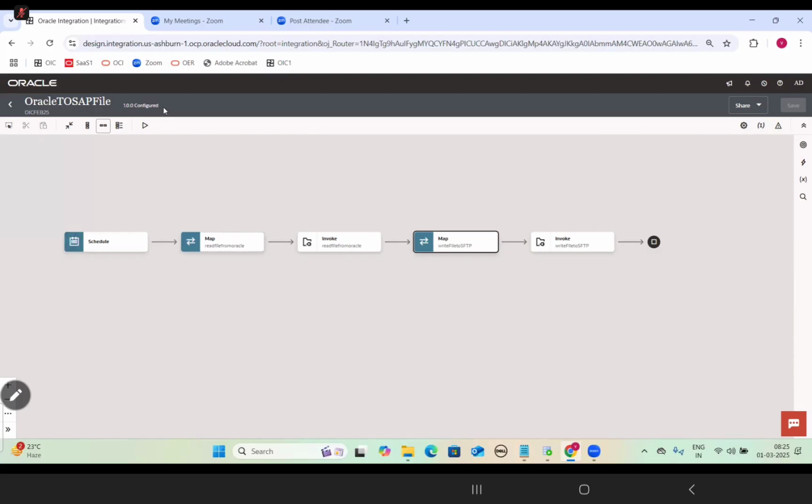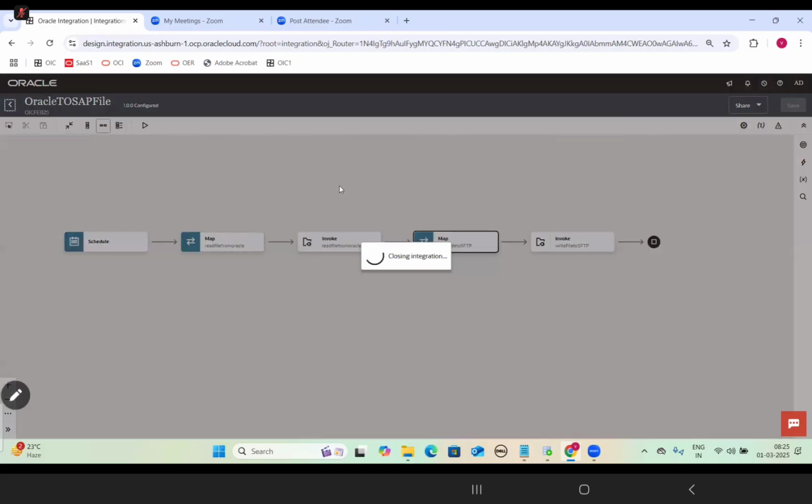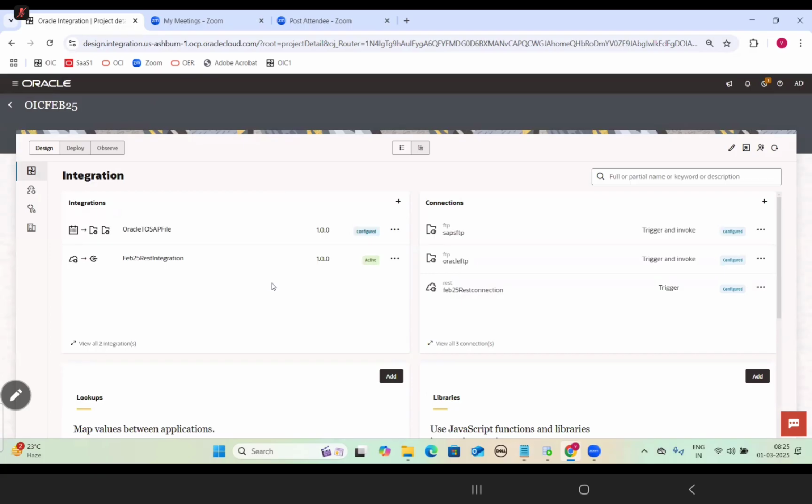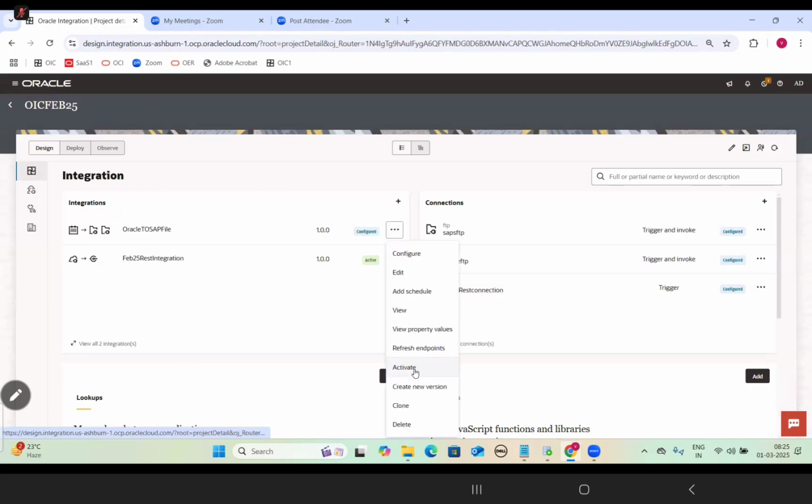Integration has no error. So now it is showing configure mode. If you want to activate the integration, what will you do? Activate the integration.